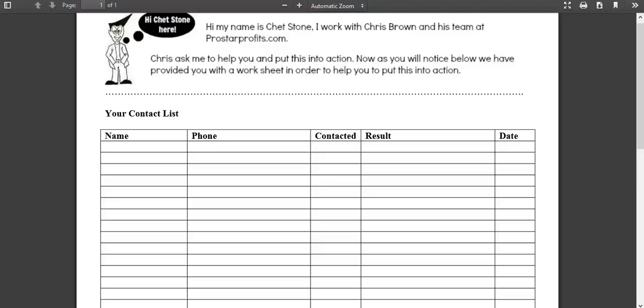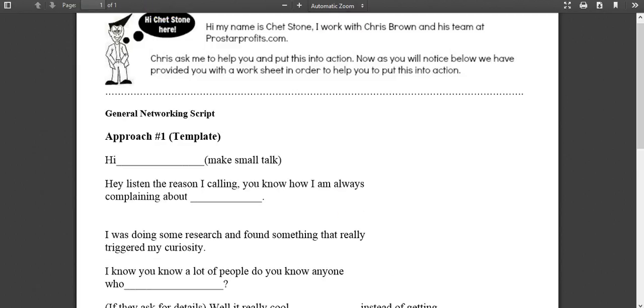Okay, so if you look down below directly underneath this video, you'll find all the networking scripts that we're going to go through. Normally we do these in Google Docs a lot of times, not all the time, but this time we decided to do this in a PDF version. So we have our contact list script, and then we have our general networking script, which will work for any business that you have.